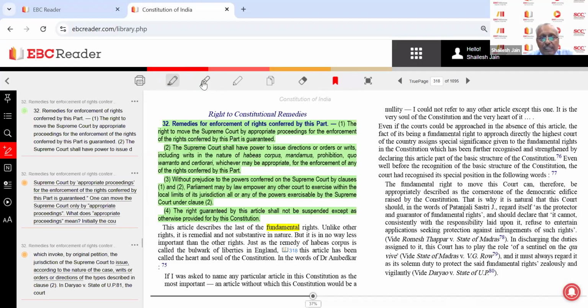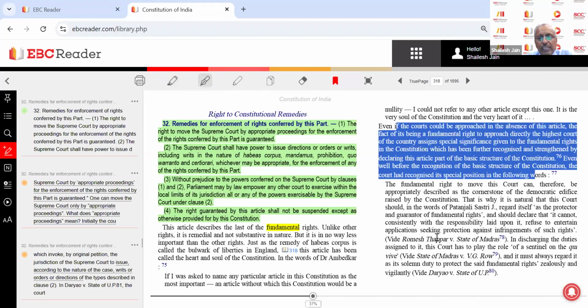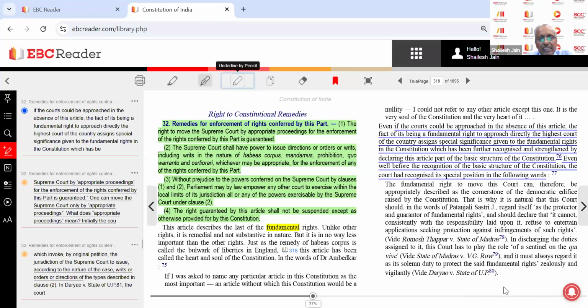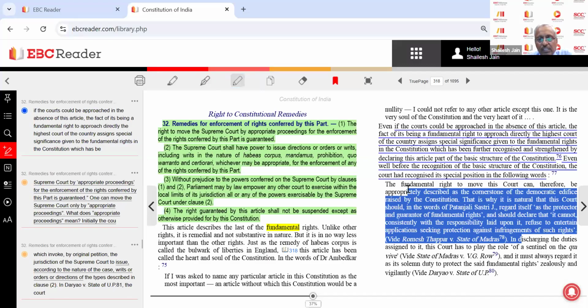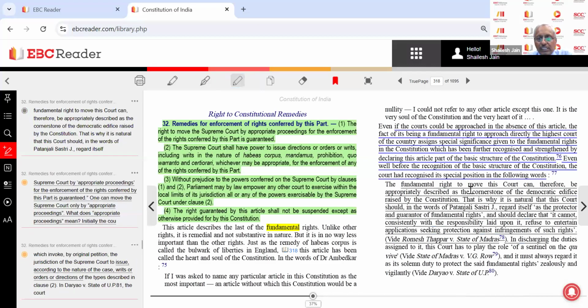For underlining, we have given you two options: underlining in blue color, which we say underlining by pen, and underlining in black color, which we say underlining in pencil. Let's say we want to underline in pen. We can do it like this. And if we select underlining by pencil, we can do it like this. So you can see the difference in the two.